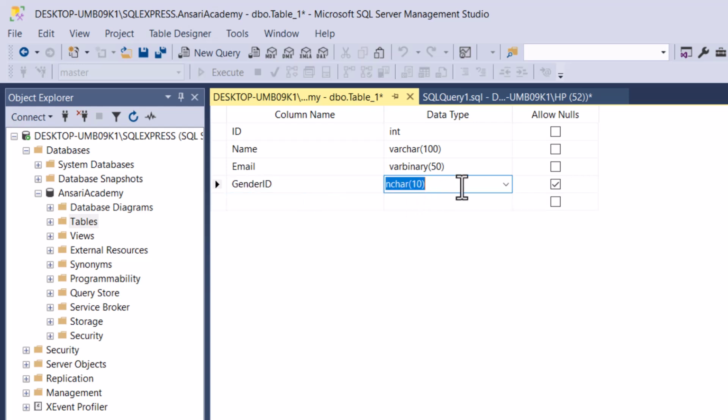And gender ID should be integer, and I'll allow this as null. Null means without taking any value, it will do nothing. That means it will be empty inside this particular row. So it will allow that one, but in this case, these three things should not be null.